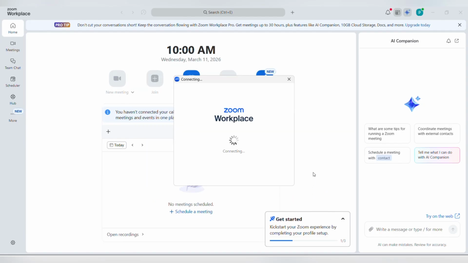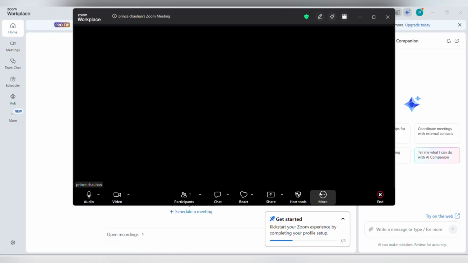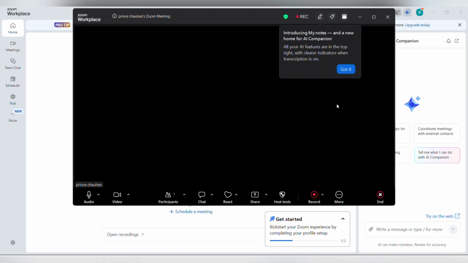Once you are inside the meeting, look at the bottom of the screen. You will see a toolbar with different options. Look for the Record button and click on it. Once you click Record, you will have two options.